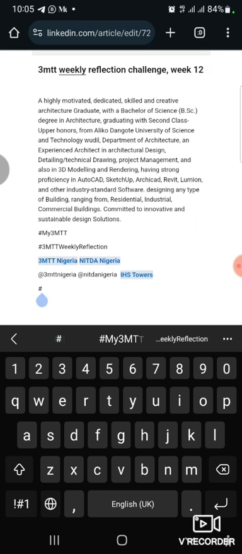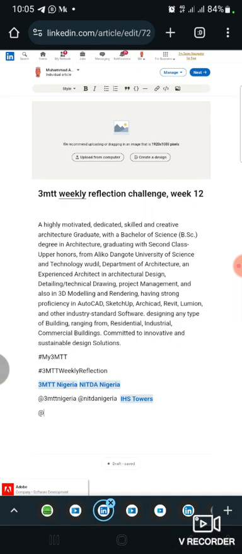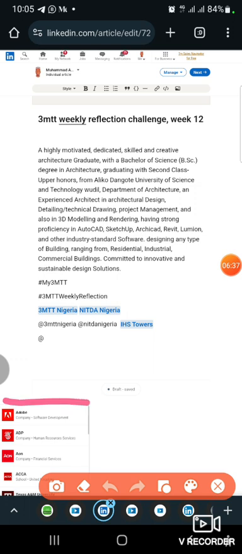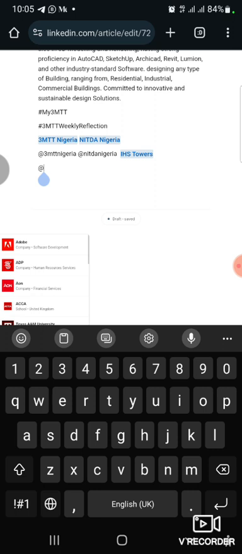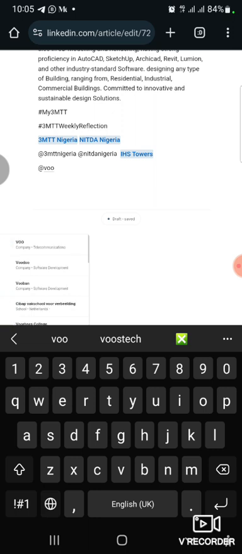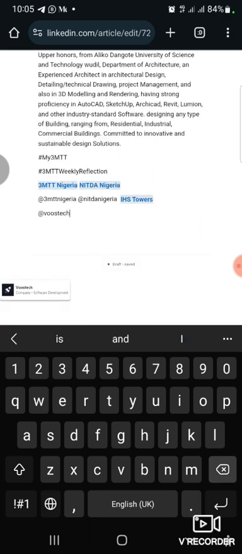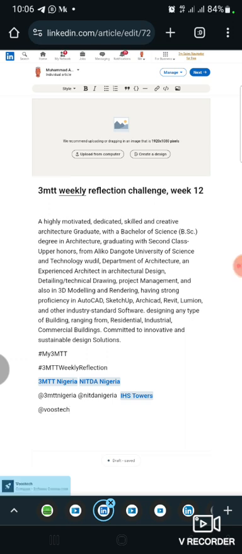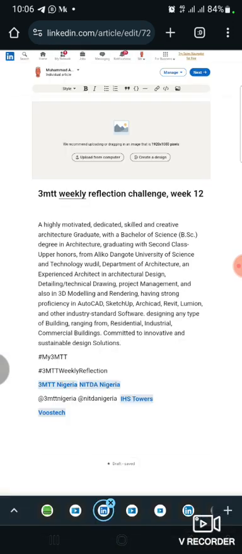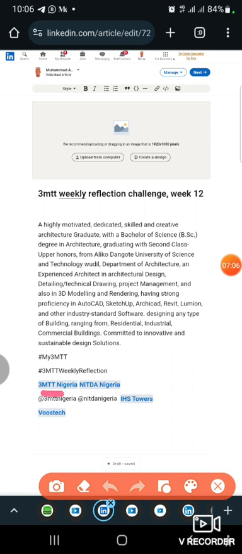And the third, the last tag that I will do, I will use that of my ALC, my applied learning cluster. I will wait for the list to pop up. Now that the list has popped up, all I will do is write the name of the account of my company, Vostek. As you can see, here's the name of my company. I'll click it, so now it is highlighted. So this is how to tag on LinkedIn. I hope it is clear.